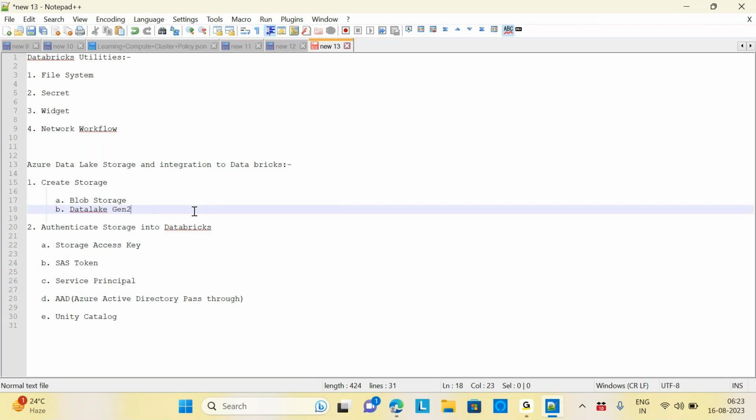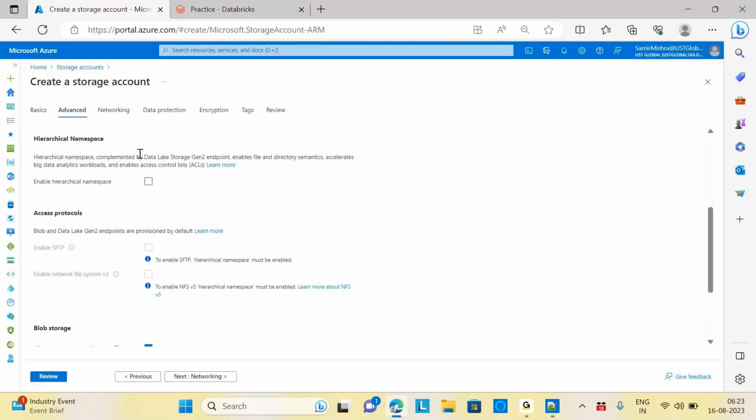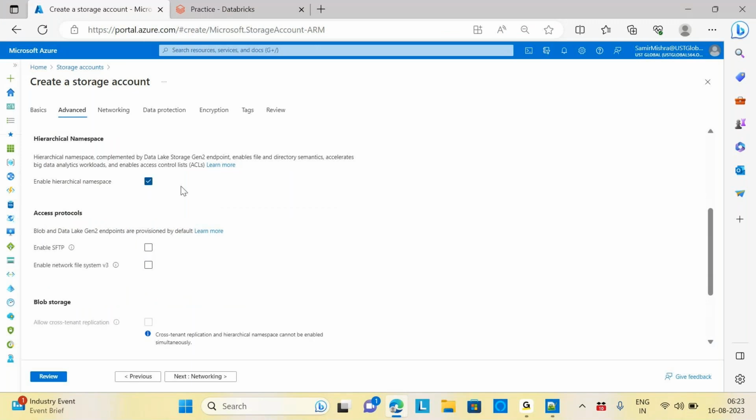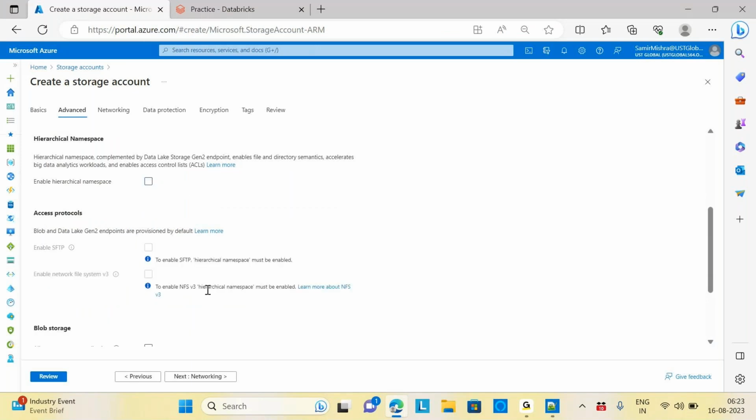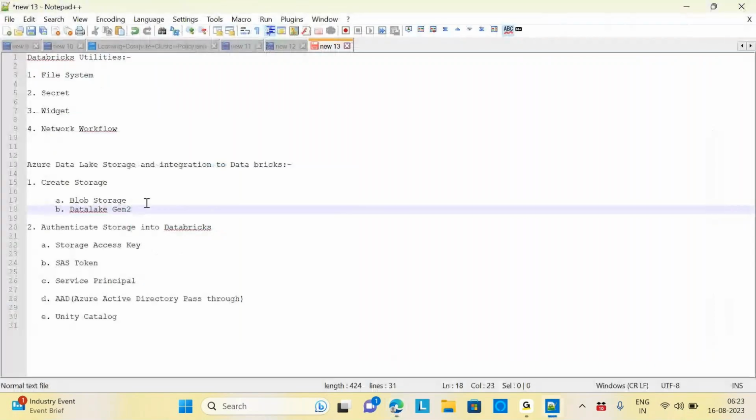Okay, so here the point is if you are not selecting this tick, this will become a normal blob storage. Normal blob storage is something like a single folder structure. In a sense, in the folder we can't do the nesting. Let's say I have an X folder. Inside the X folder, I want to create a Y folder. Inside the Y, I want to create a Z folder. All these things are not possible in the case of blob storage.